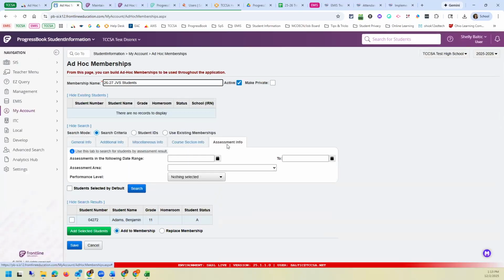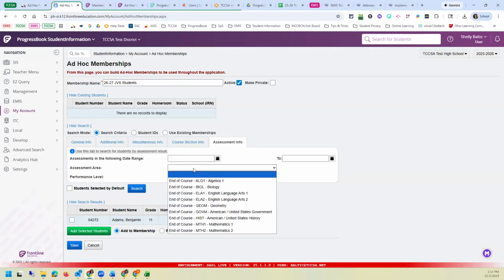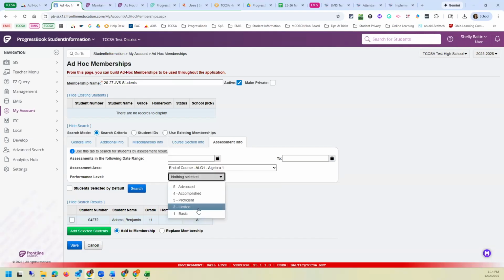And then I don't know how much this is used, but you can create ad hocs based on assessment information. So this might be nice for students maybe that did not pass a specific end of course exam. So maybe you want to pull in those kids that have not passed Algebra 1 yet, and then maybe you're going to pull in those basic or limited based on their performance level. So of course that information would have to be in the system in order for you to be able to pull that information in.